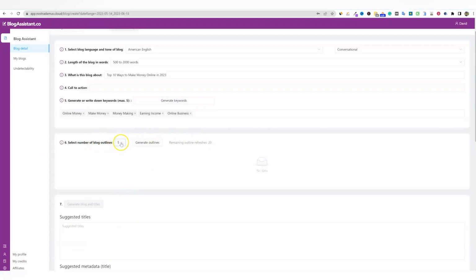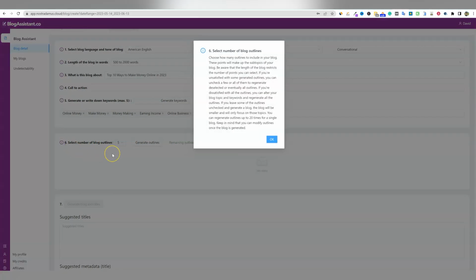Select number of blog outlines. So you can select, I don't know what, I'm going to go ahead and push this. I don't know what this means. Choose how many outlines to include in your blog. These points will make up the subtopics of your blog. Be aware. So that is what we need.